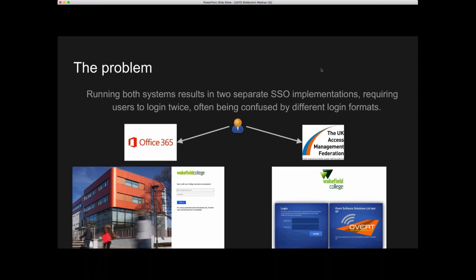So on this side, they had their Office 365, which they were using ADFS to authenticate with, and then they had the UK Fed resources and also their Moodle VLE that was protected with Shibboleth. And as we can see, the login pages are both different. And obviously, when you want to make a change on one and reflect it on the other, that's two lots of changes you have to do as well.